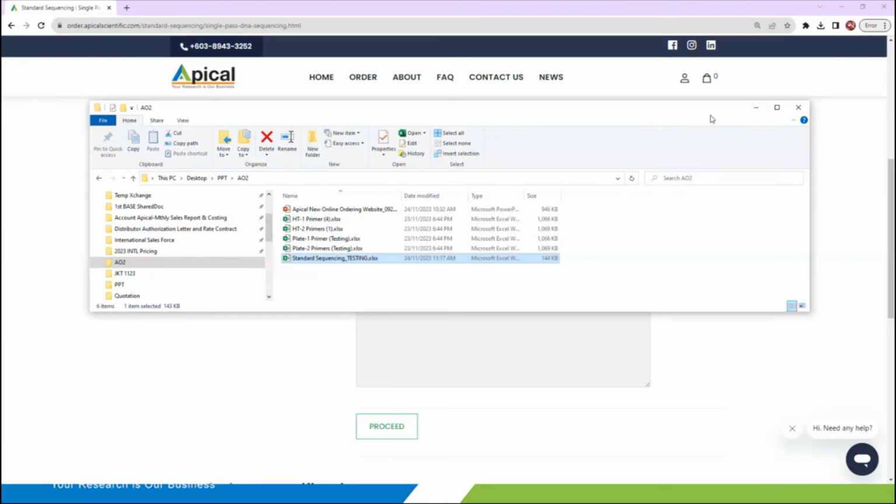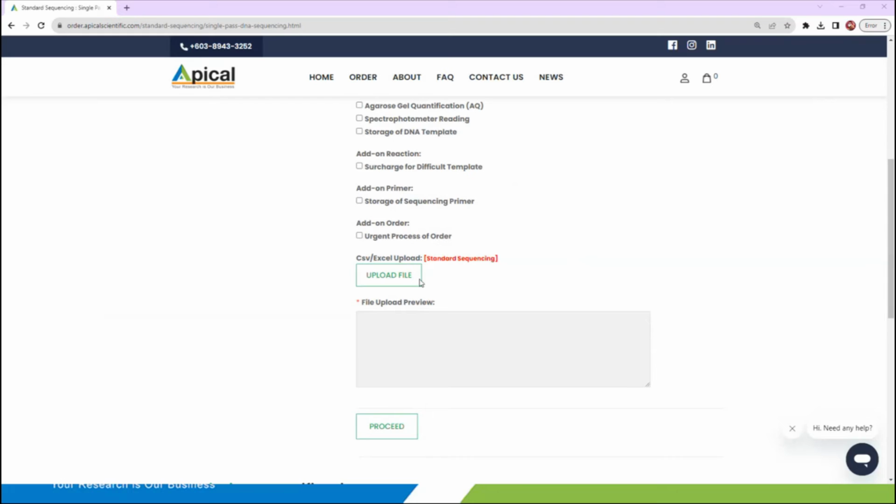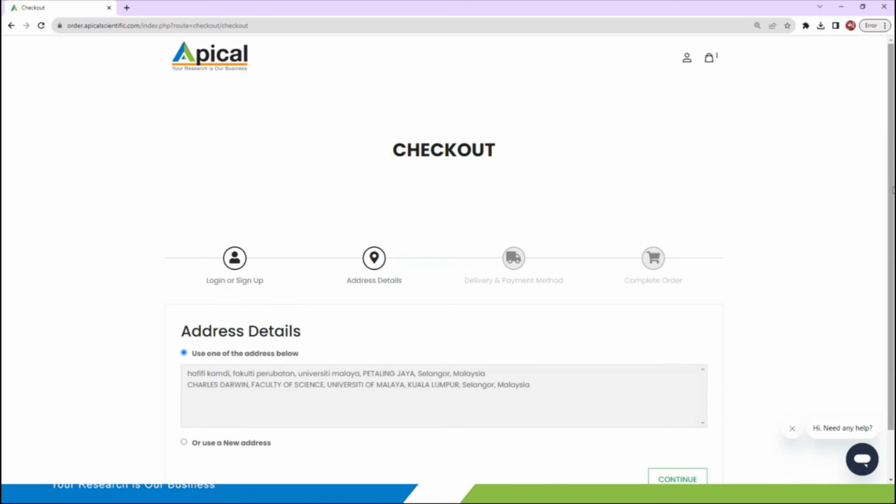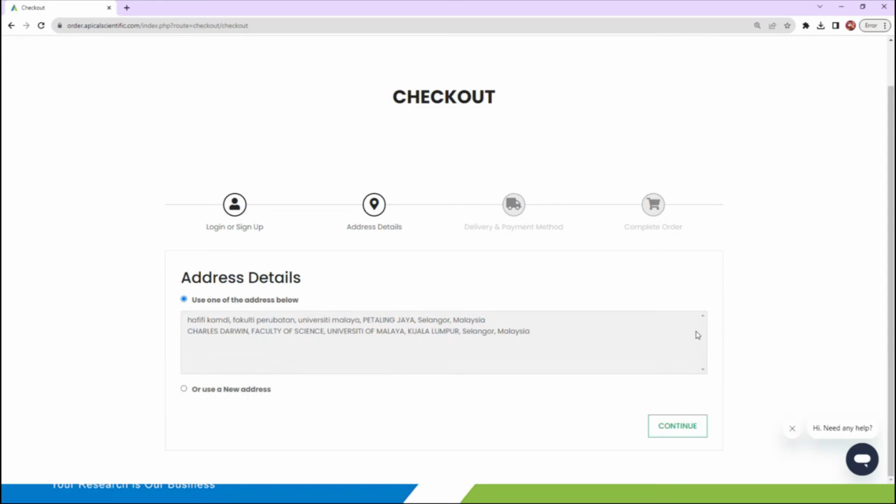Then you may upload the order form in the section here. Your sample name and order credentials will be previewed in this upload preview box. Check that every credential and detail is correct, and only then can you proceed with the proceed button. This is the address details. As I mentioned earlier, after you successfully log in to your account, you must fill in your address details, and only then will your address be shown here.